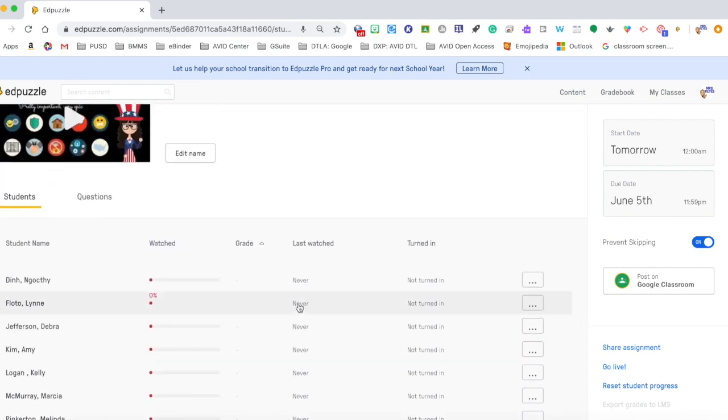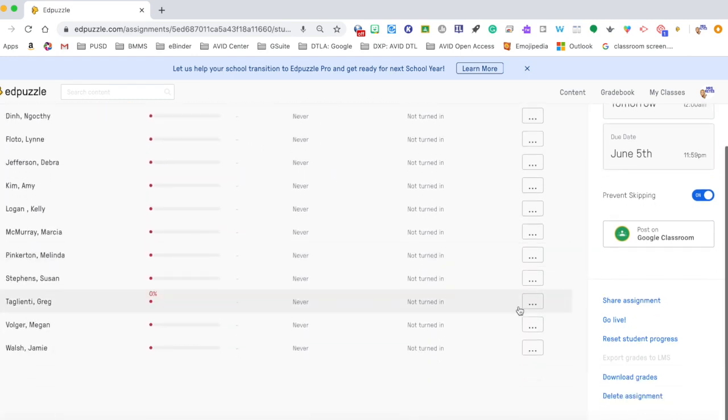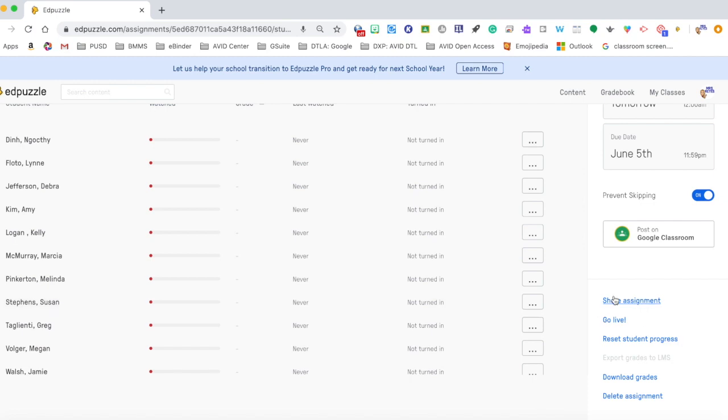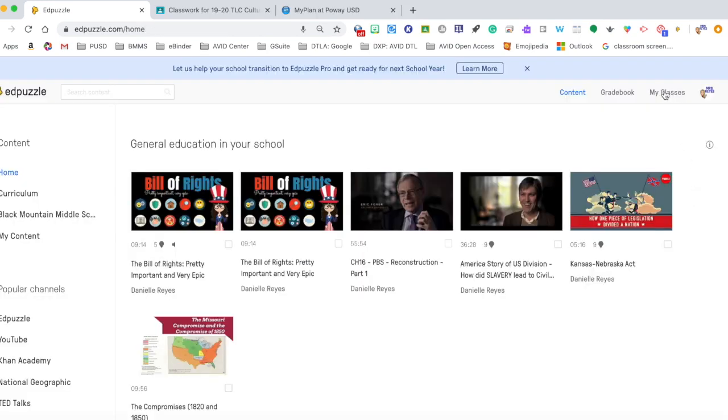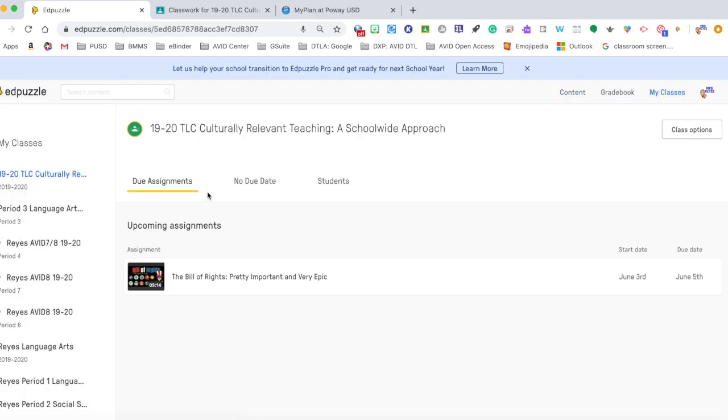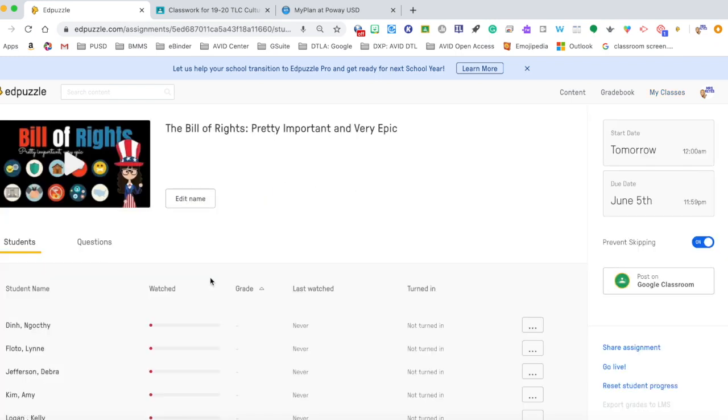So students will be able to see this as long as you tell them to go to EdPuzzle, but the best is to either post on your Google Classroom, or if you have a Canvas page or an LMS, you can share the assignment. And the really, really cool part is you can actually embed this into your Canvas page. So to show navigation once more, you can go to My Classes. You can click on the class you want, and you can see the due assignments. You can see your students. So I'm going to click the assignment.